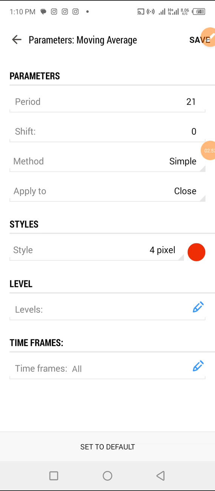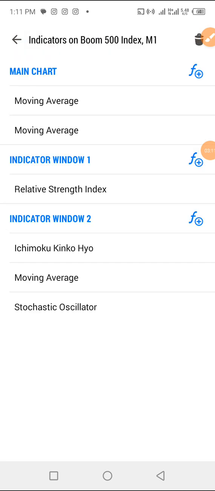and it has apply to close. Then you can use any style of your choice, either red color or whichever color you feel, but just make sure the parameters are intact. Then click on done or you click on save.